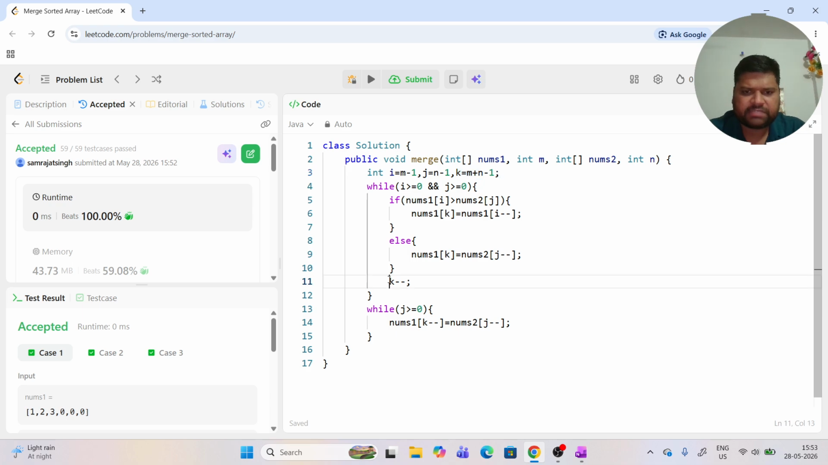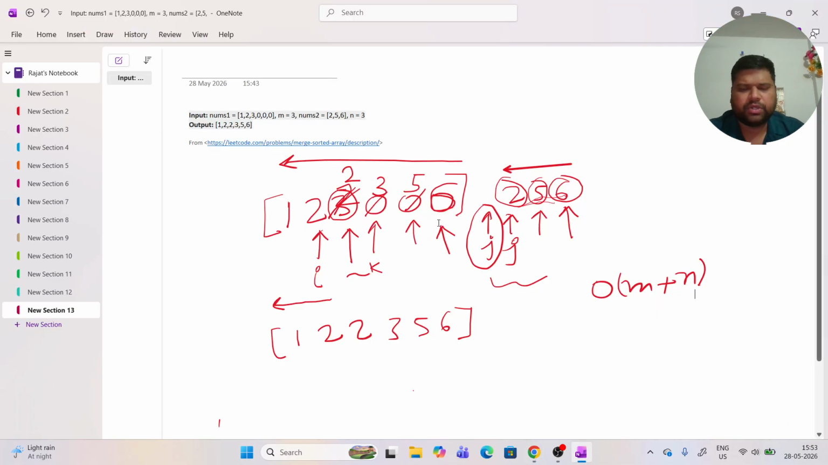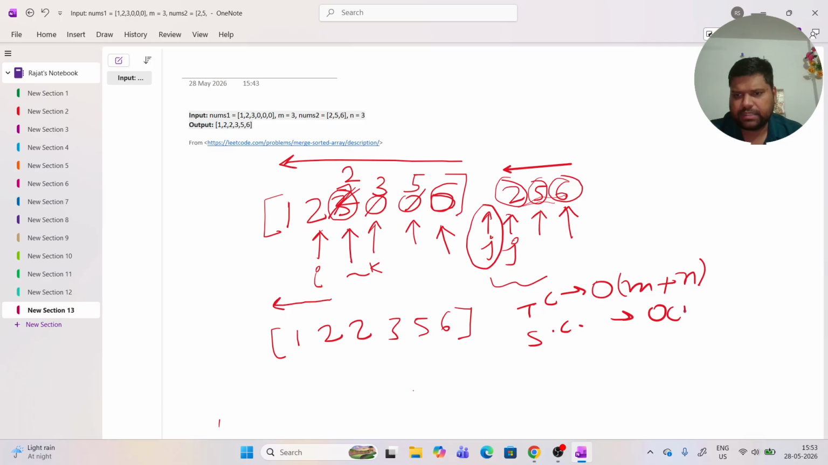So only k minus minus is happening one time here, and k minus minus is happening one time here. So this k is equal to what? This is big O of m plus n. So that's why the time complexity is big O of m plus n, and the space complexity is big O of 1. Because we do not have any extra arrays, only the input array is used and the output array is already given as extra space. So whatever is given as the answer corresponds to big O of 1 space complexity.